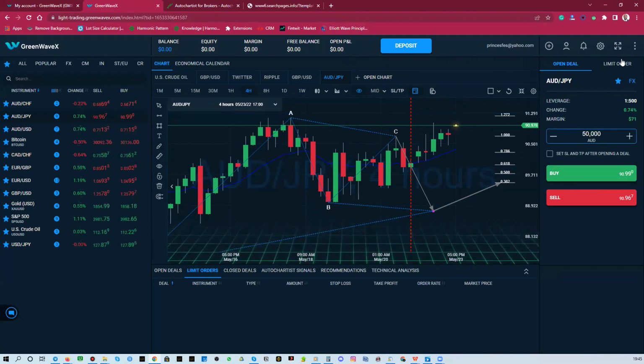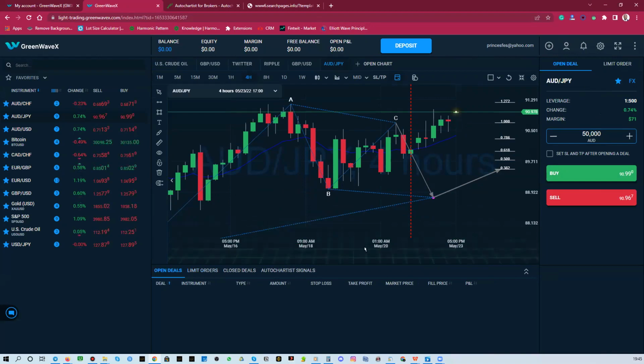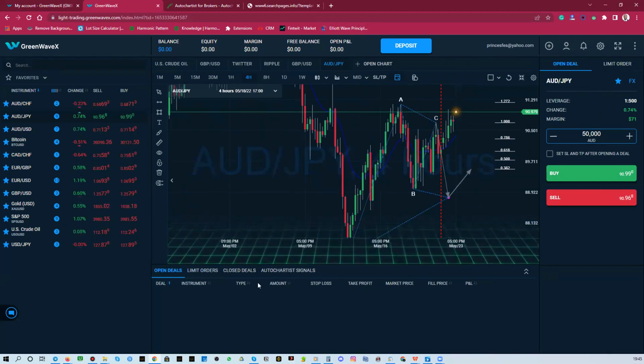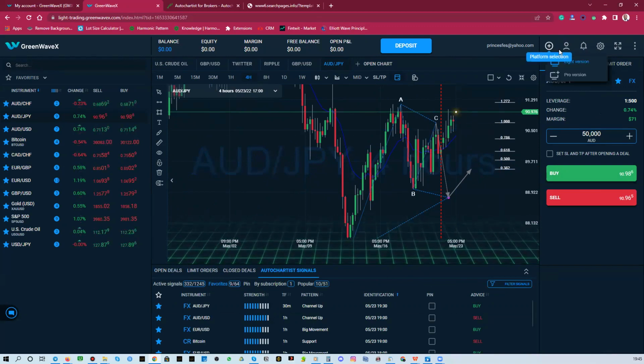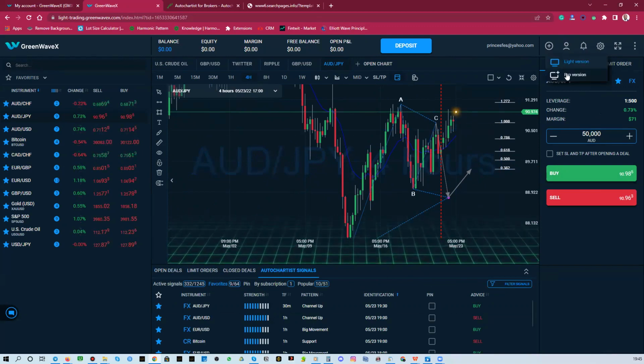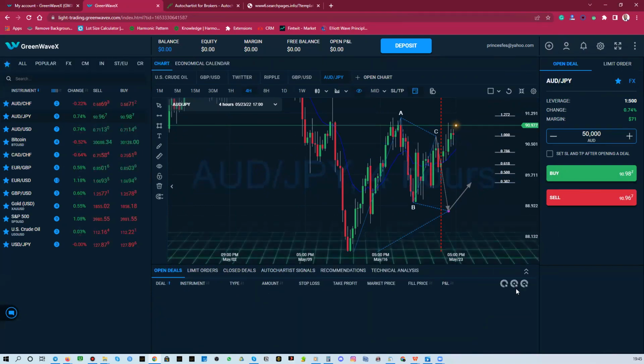That's the platform selection. You can choose the light version, but I don't really think there is much difference there.